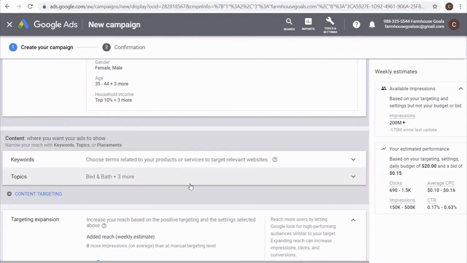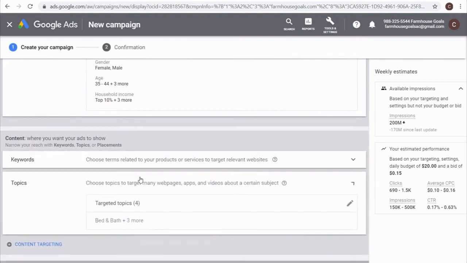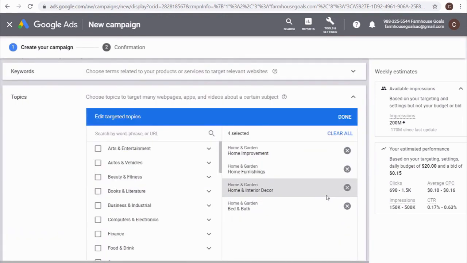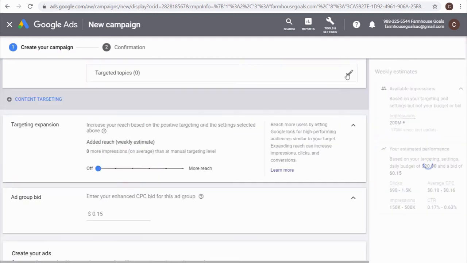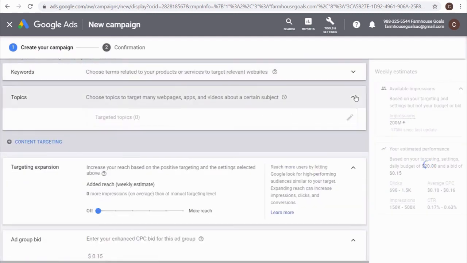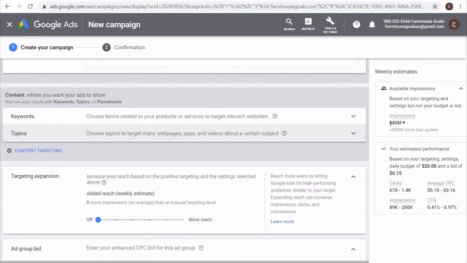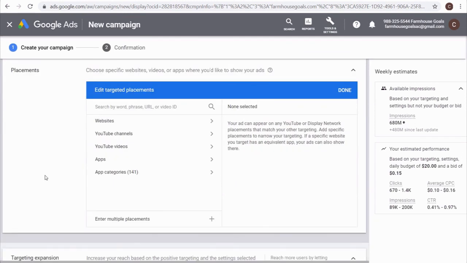Come down, I'm targeting some topics. So instead of targeting topics, we'll come here, remove these topics, clear all, click on done. So targeted topics 0. So our impressions goes up now to 680 million impressions. So let's narrow it down by placements. So placements allow you to target specific websites, YouTube channels, YouTube videos, apps, and app categories. Or you can just choose specific websites if that's what you want.